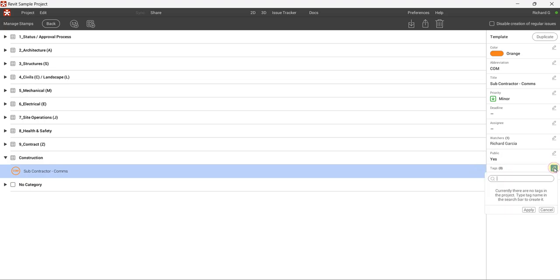If you have any tags, you can select from here so that, for example, when you put a stamp on an issue, it will automatically be assigned to your assignee here for the comms. So how do you apply your stamp?